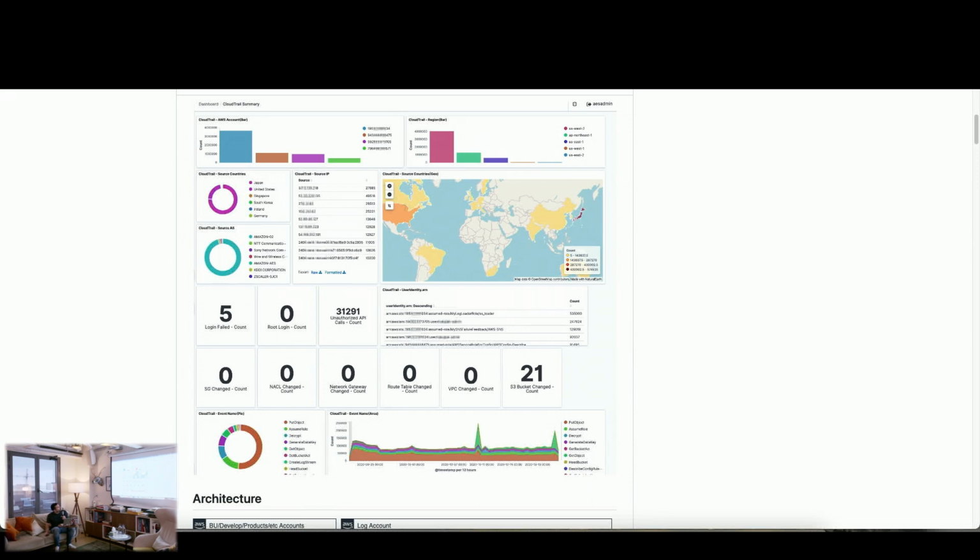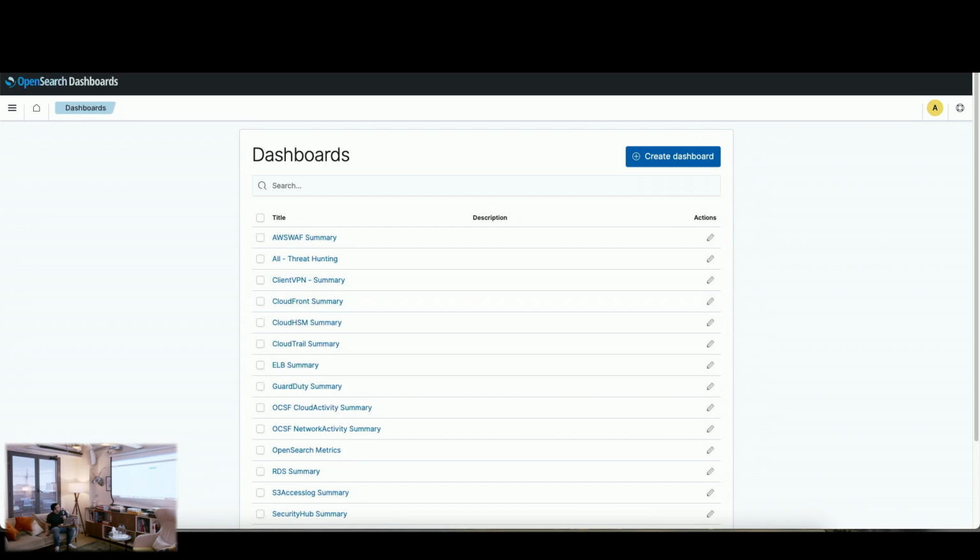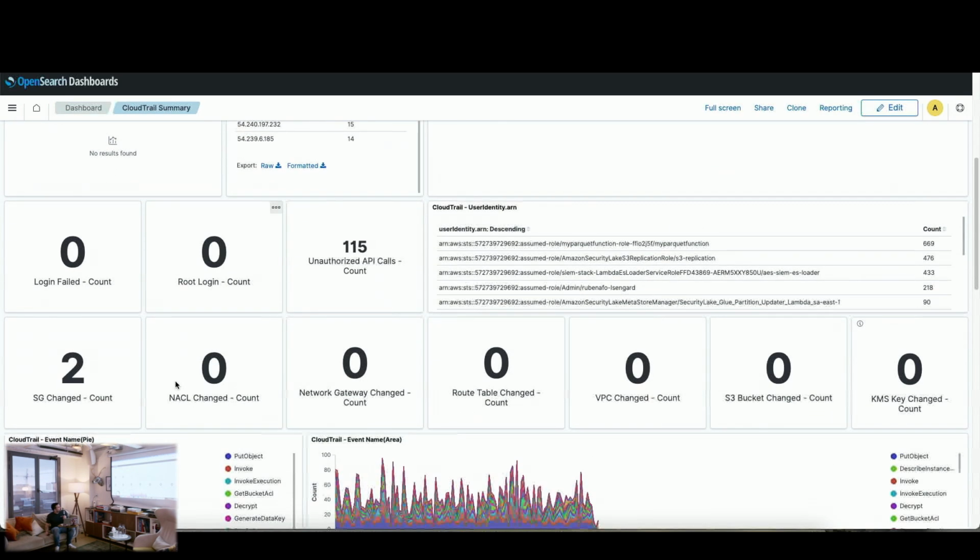Okay, so I'm going to close this one and go to Dashboards, CloudTrail. All the information that's available in CloudTrail is ingested here, so it can be accessed from the dashboards. In this particular case, the dashboard comes with some predefined features, like, for example, number of failed login attempts, root login, which is 0 because it's disabled on my accounts, number of times that the security groups have changed.